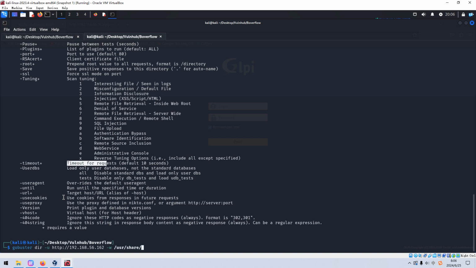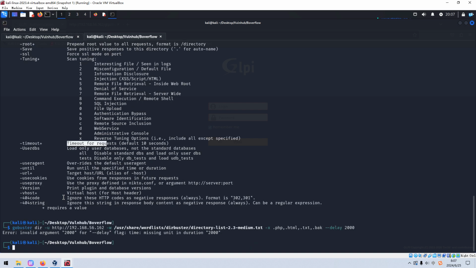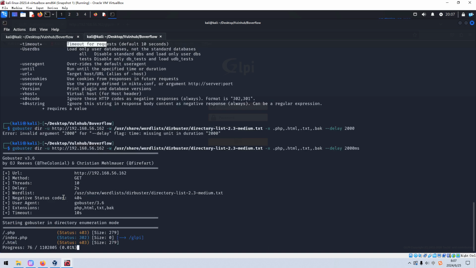And the options: wordlist, GoBuster directory mode, and extension option, and we can specify the delay, for example, 3 seconds, okay, or 2 seconds. And now we can press enter. So 2000 milliseconds. Of course, this time the speed would be much slower in comparison to normal enumeration. Of course, to save time, I will not wait.